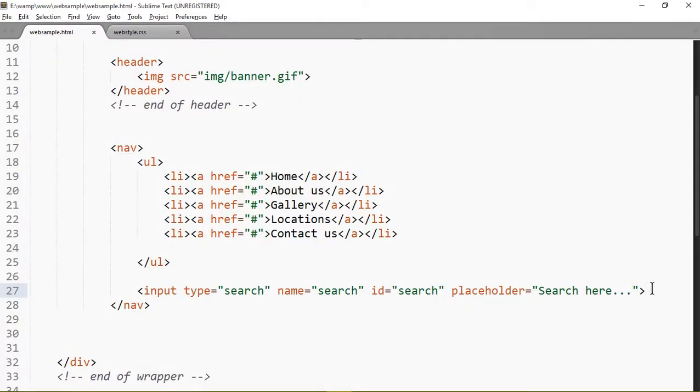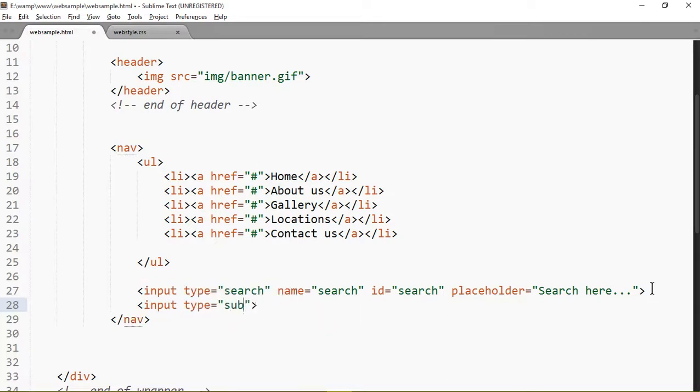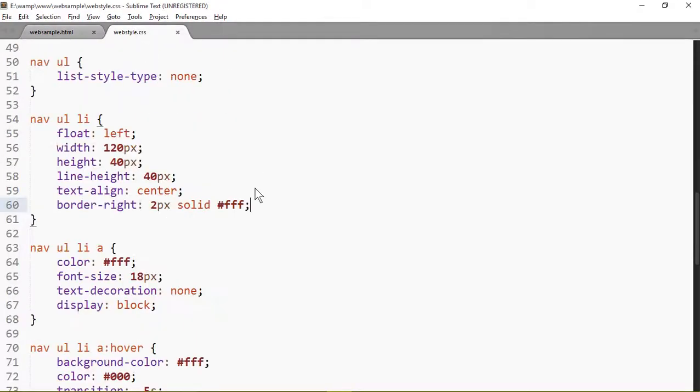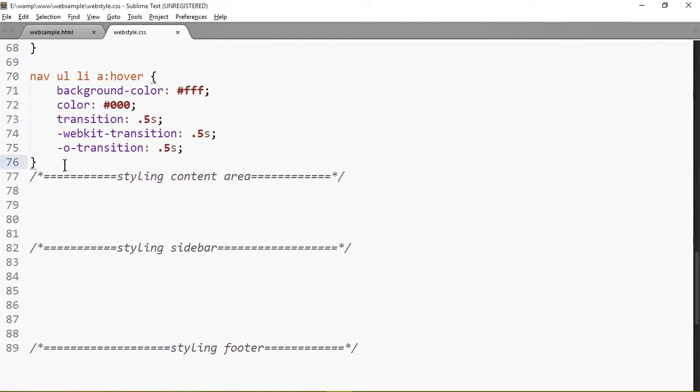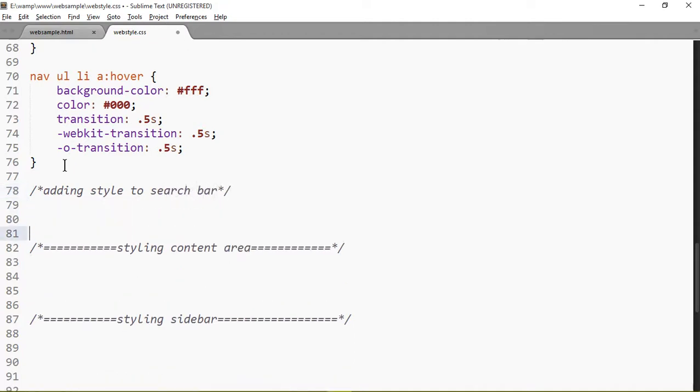And next thing I want to add here is a submit button also. So input type equal to submit, and name I want to give it sub, and the value which will appear in this particular button is Search. Save it and refresh. There you go, it is appearing properly. So let's style our search bar. I will add a comment: adding style to search bar. Okay, pretty cool.